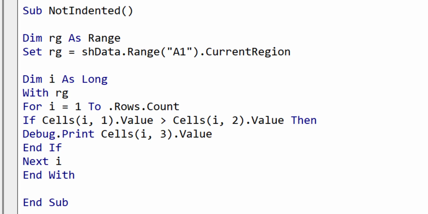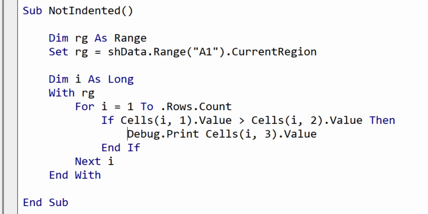9. Not indenting code. Indenting is not only simple to do, it also makes your code much easier to read and understand, which is why pretty much every programming language uses it. Indent your code between any section start and end statements, such as for next, with, end with, if, end if, and so on.